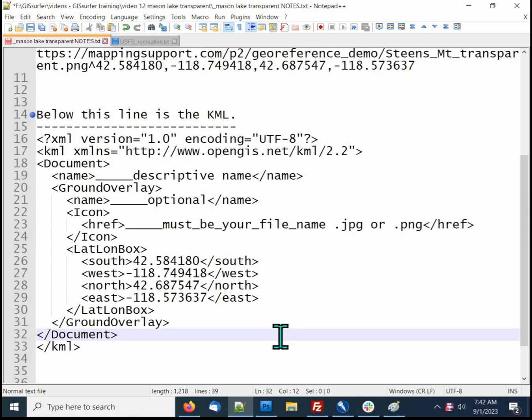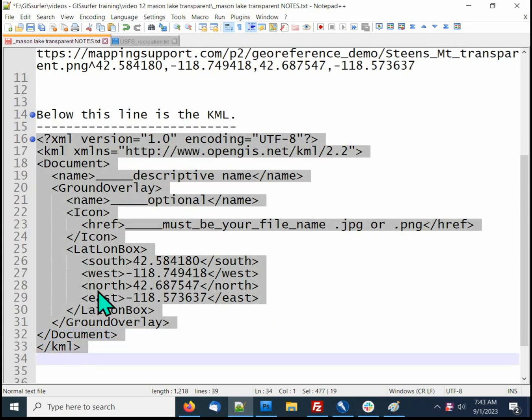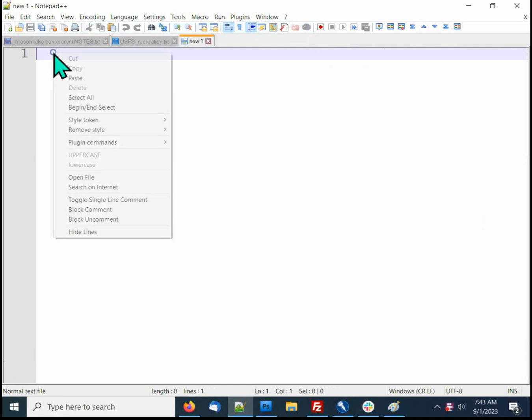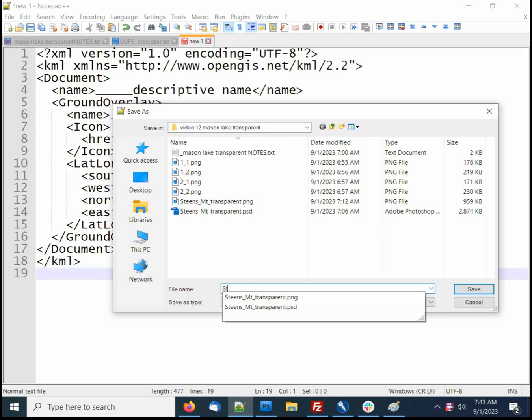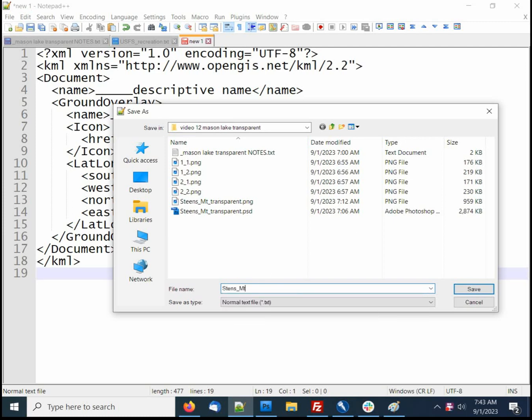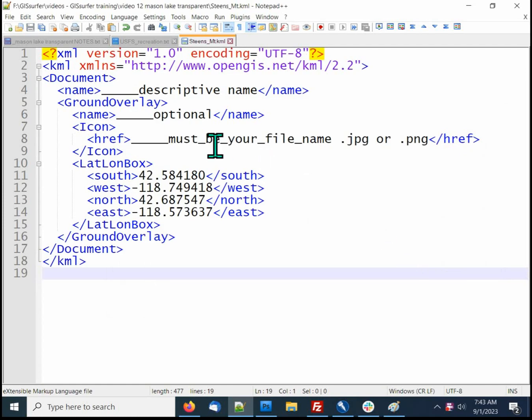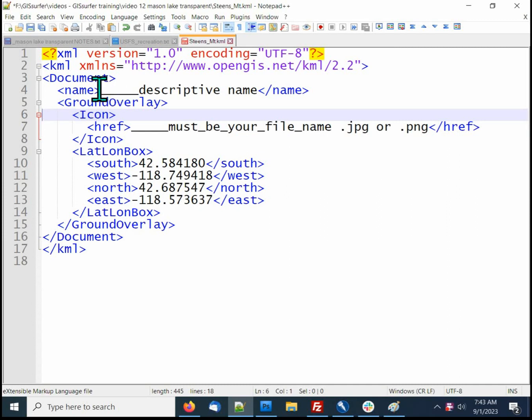Start by copying the KML syntax and paste it into a new file so we can save it just as a KML. Save, and we'll give it a name of steensmountain.kml. Make that Steens. Now I'm going to delete that name tag. I tend not to use that. I'm going to put a name up here just to remind me what's in this file. Steens Mountain. Oops, let's make that Steens.